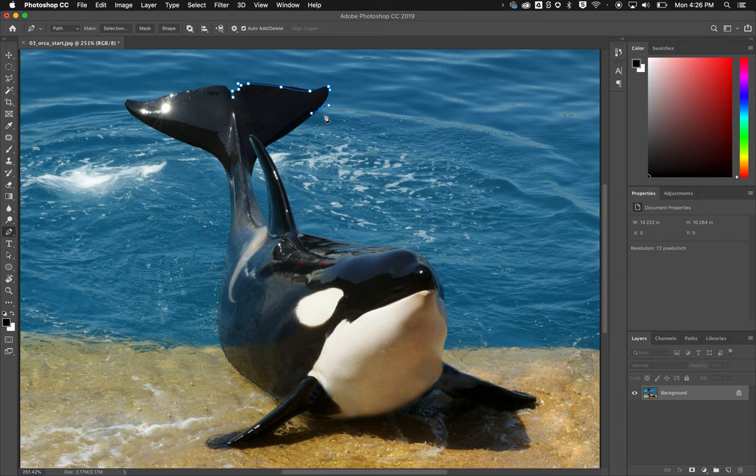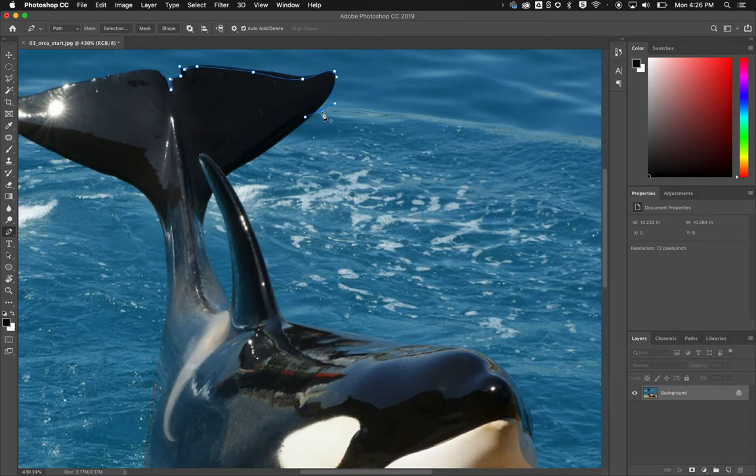Now, if I make a mistake, notice right here I'm outside of the line. I can press the Command key, and then I can reposition that anchor point to get it lined up, and I can reposition the handle in order to go as I am here. Now I'll just keep on going. I want to try to use as few anchor points as possible in order to create the best possible selection.